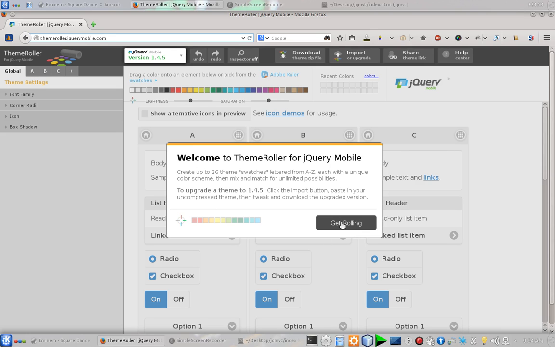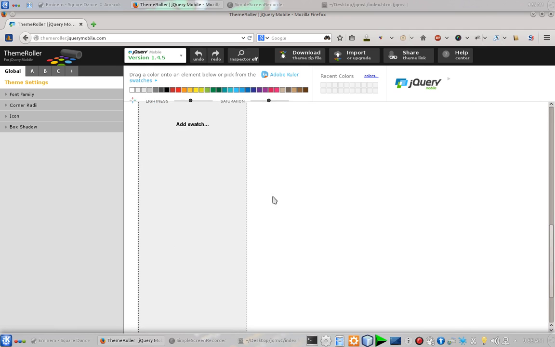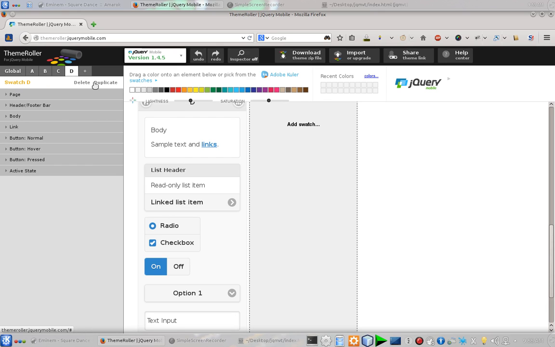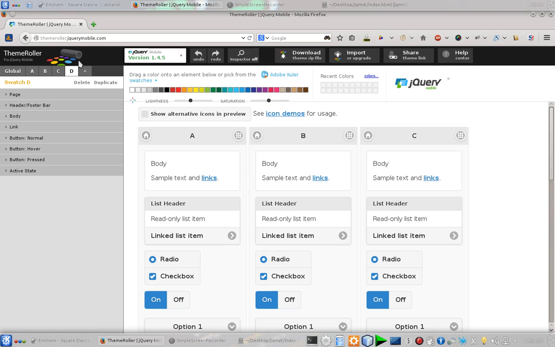So let's get rolling. You can create up to 26 data themes from letter A to Z. As you can see, data theme A is this, data theme B is this, data theme C is this. If you want to add another swatch, you can click here, add swatch, and the next data swatch, which is D, will be added. So let's work with it. Let me delete it. We are going to work with only 3.